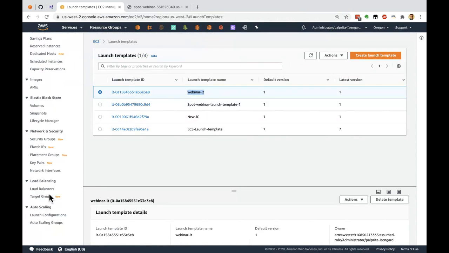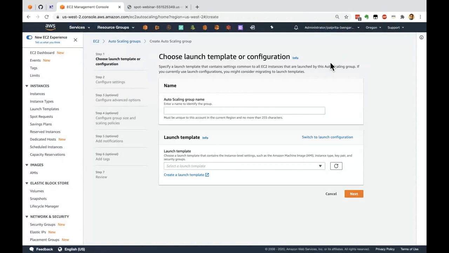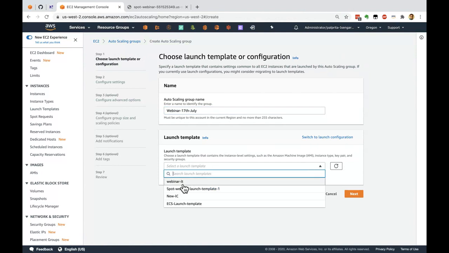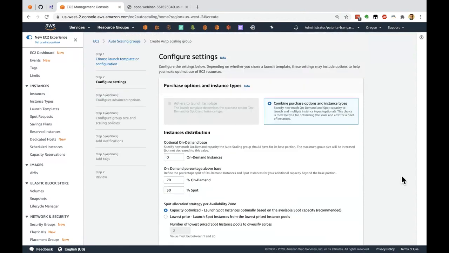Then I'll create my auto scaling group. Now all the fun begins here. So I go to auto scaling group. Okay, fine. Create auto scaling group and give a name. So I can create webinar 17th July. Then I need to select the blueprint, the launch template. If you don't get it the first time, just refresh this tab. And I have this webinar LT. It will show me the AMI ID, this and security groups and other things. Instance type is blank. I go next.